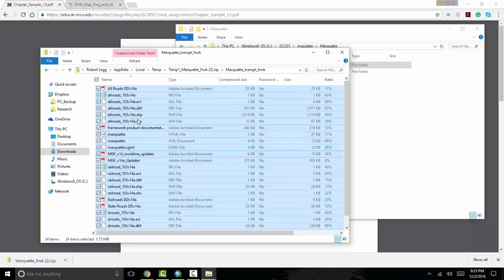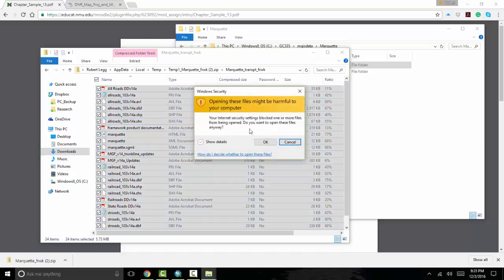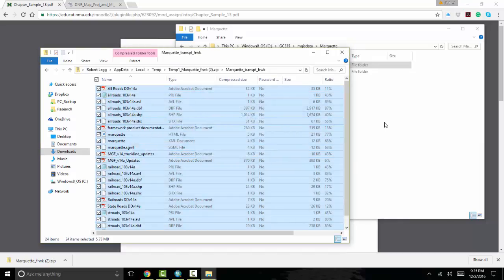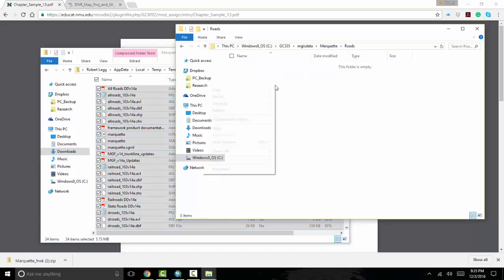All of these files, so you can see all roads 103 version 14a shape, and then you can see a number of files with the same name, but with different extensions. So copy all of those. It's going to be some kind of error message, but that's fine. And put those in roads, okay?